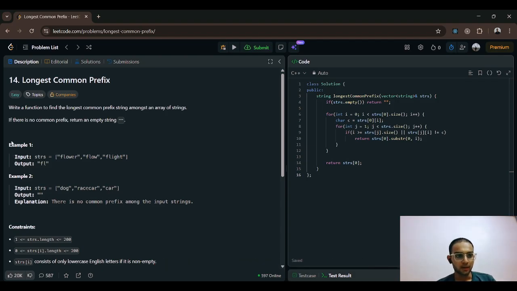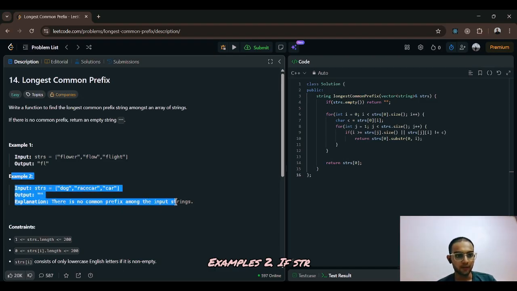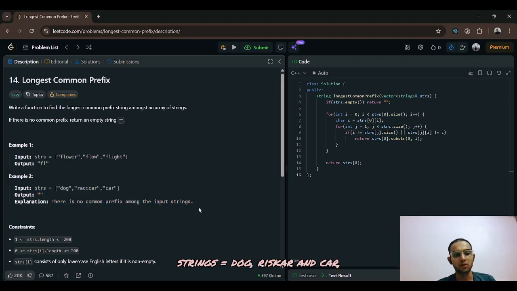Let's look at the examples. Example 1: if strs equals ["flower", "flow", "flight"], the longest common prefix is "fl". Example 2: if strs equals ["dog", "racecar", "car"], there is no common prefix, so the output is an empty string. So basically, we need to compare the strings character by character, stop when characters don't match or any string ends, and return the prefix that matches so far.